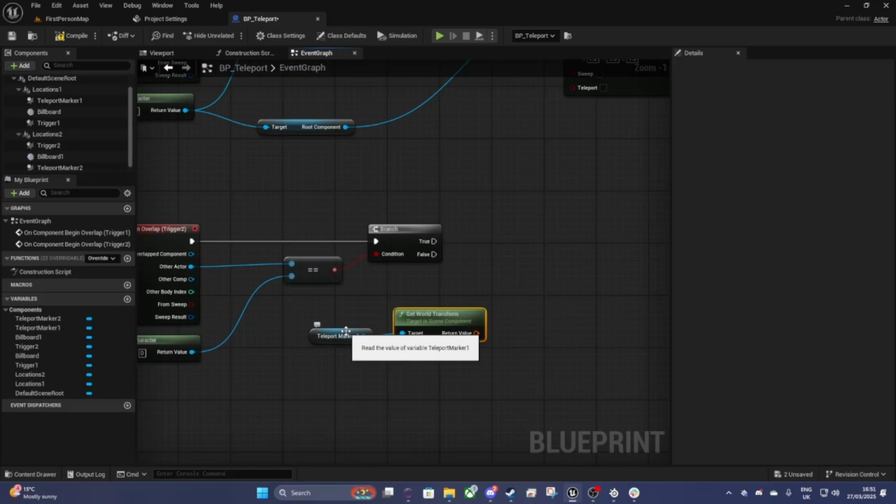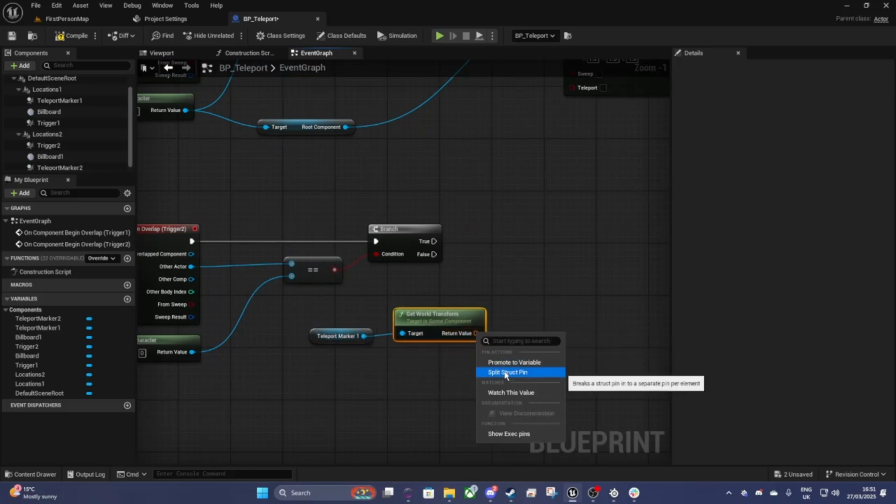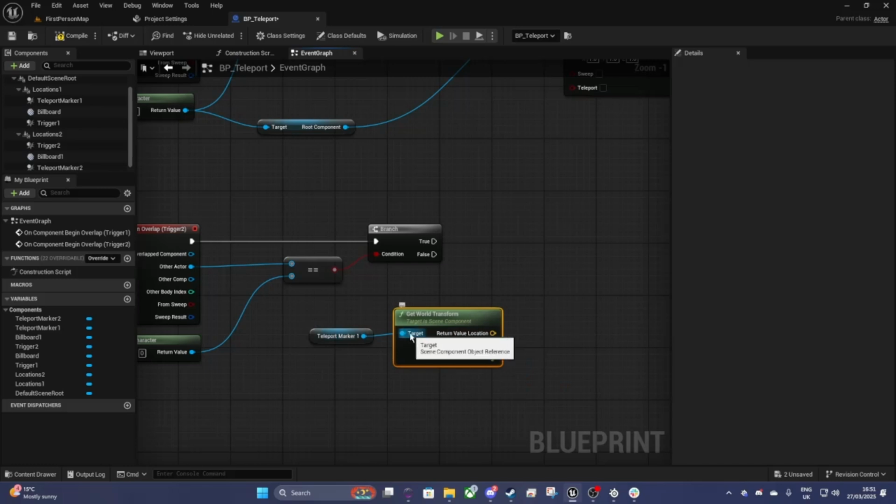So yeah, dragging off of that, get world rotation, and then split the pin structures. You will need this for later because obviously we do not want to be messing with the scale. So just in case something on here gets upscaled or downscaled, if you have that connected, it will sadly mess with that.